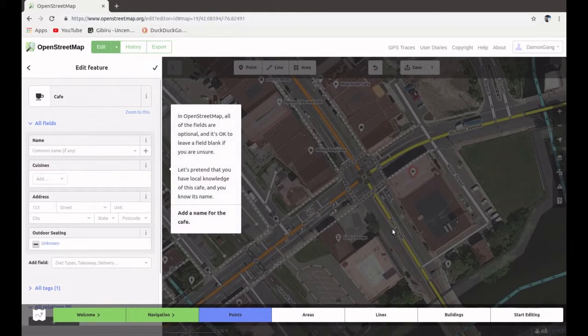In OpenStreetMap, all of the fields are optional, and it's okay to leave a field blank if you're unsure. Let's pretend that you have local knowledge of this cafe and you know its name. Add a name for the cafe.